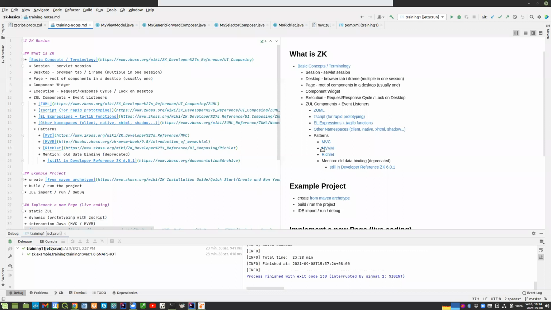And how to, or what can be done in Java is roughly covered here in these three patterns. We have MVC, MVVM, and Ridgelet. Then maybe some of you are still familiar with the JSP expression language, EL, which is the same in ZK. We use the EL specification 3.0. So whatever is not explained in detail in our documentation about the EL is just the same as the servlet expression language.